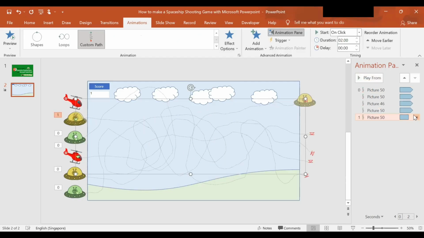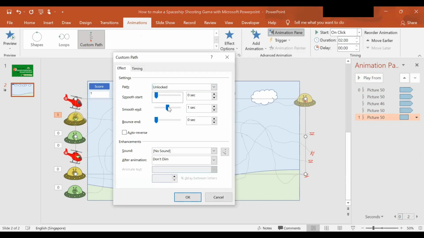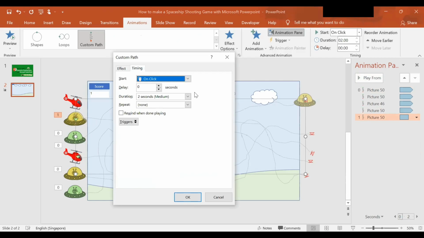Right, stop it, and then go to effect options, same process. Smooth start set to 0, smooth end set to 0. The timing, the start go to with previous, duration I want 10 seconds, so you just type 10, repeat, you put until end of slide, and then you click OK.